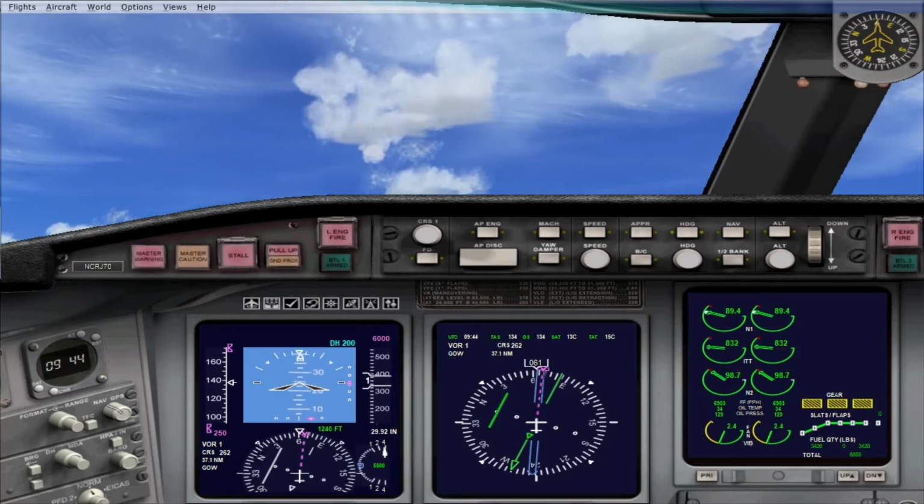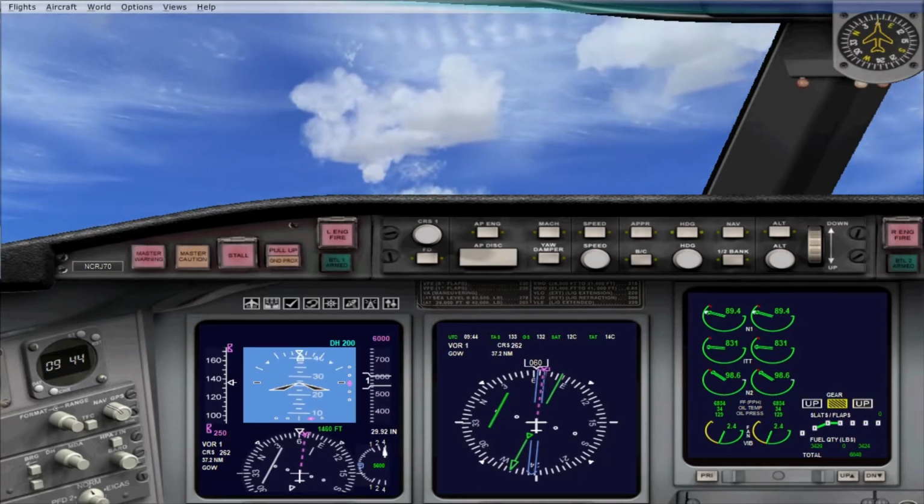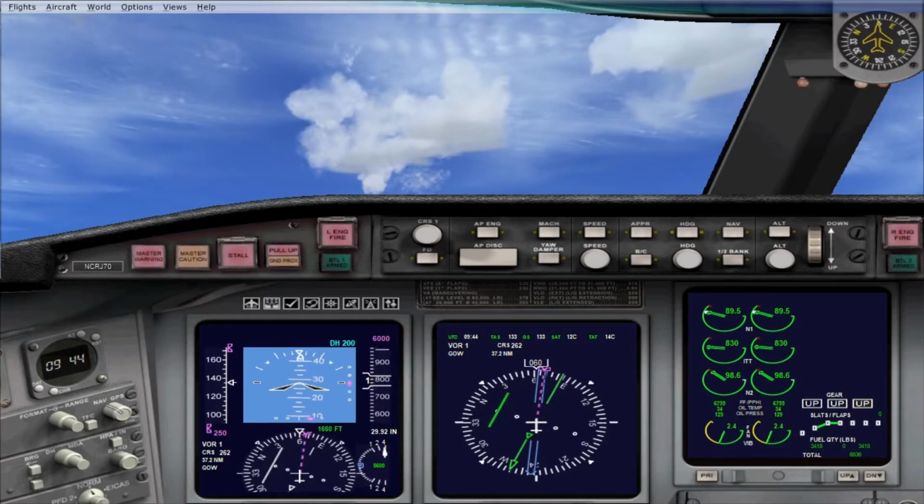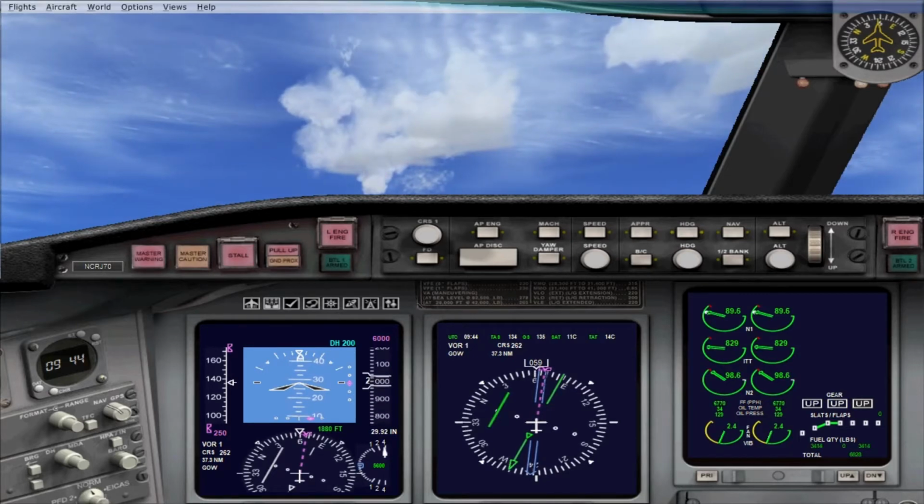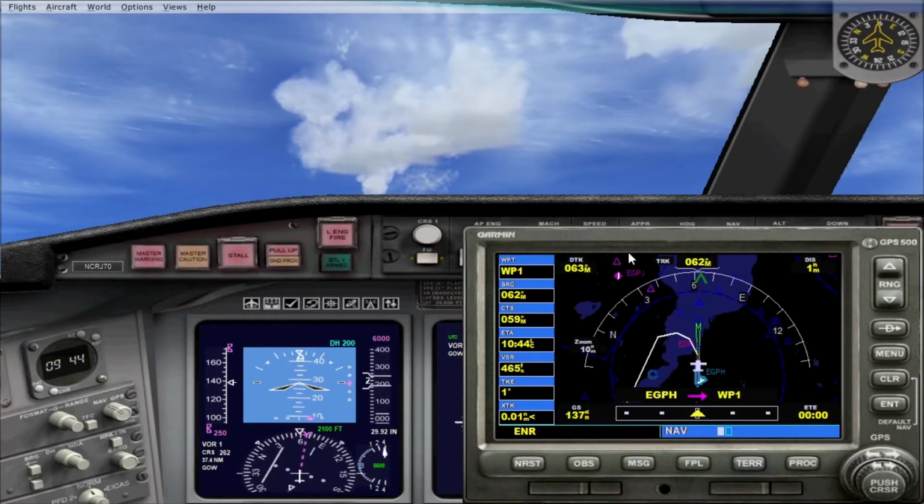Okay, move the stick to adjust pitch to 10 degrees nose up on the primary flight display, and raise the flaps. Reduce thrust to about 80% N1 to keep our speed below 250 knots.